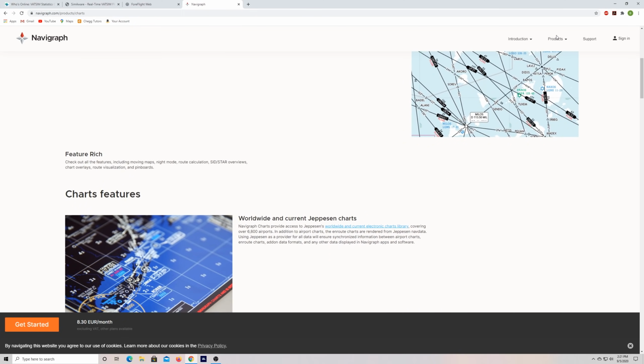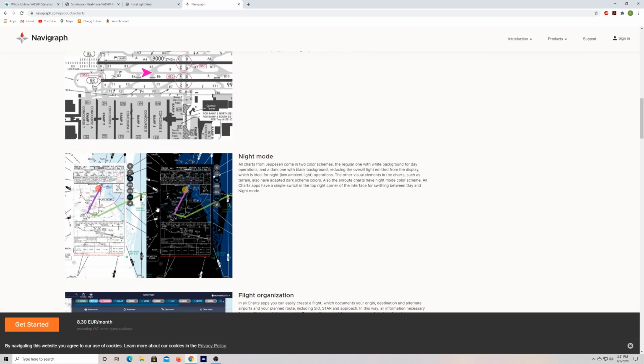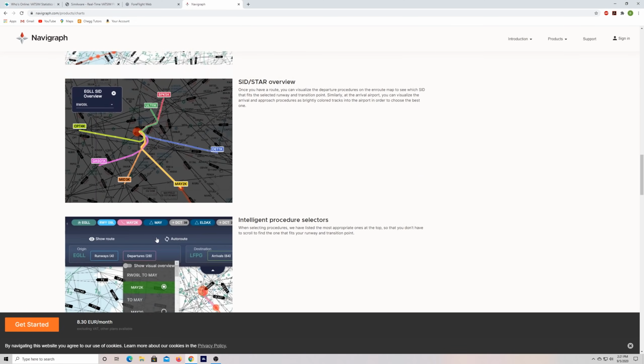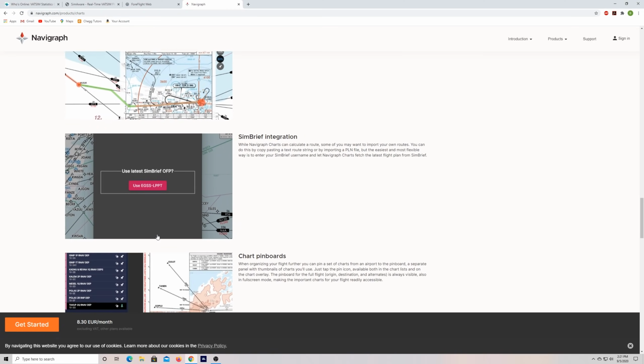I just don't know if they have VFR charts. I know most of their stuff is IFR focused, but they're relatively inexpensive, and it's a really great tool. So I would look into this if you're new to this.